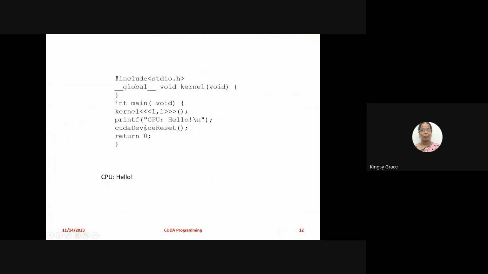Okay, this is another program. It's again used for printing hello world. So this is an empty kernel. Already I told you there are two parts in a CUDA C program. One is the GPU part, another one is the CPU part, so our host part or device part.